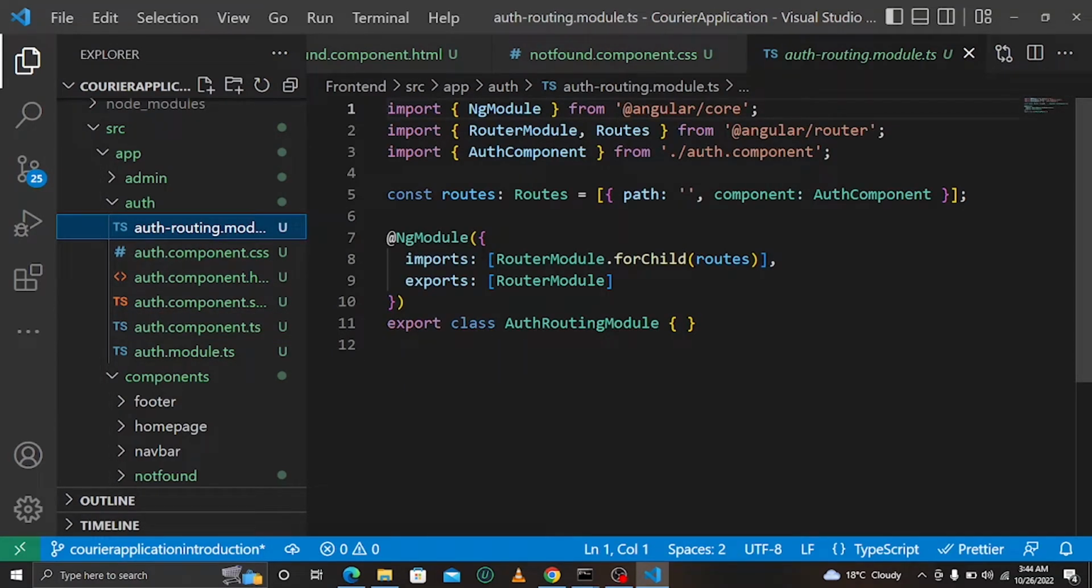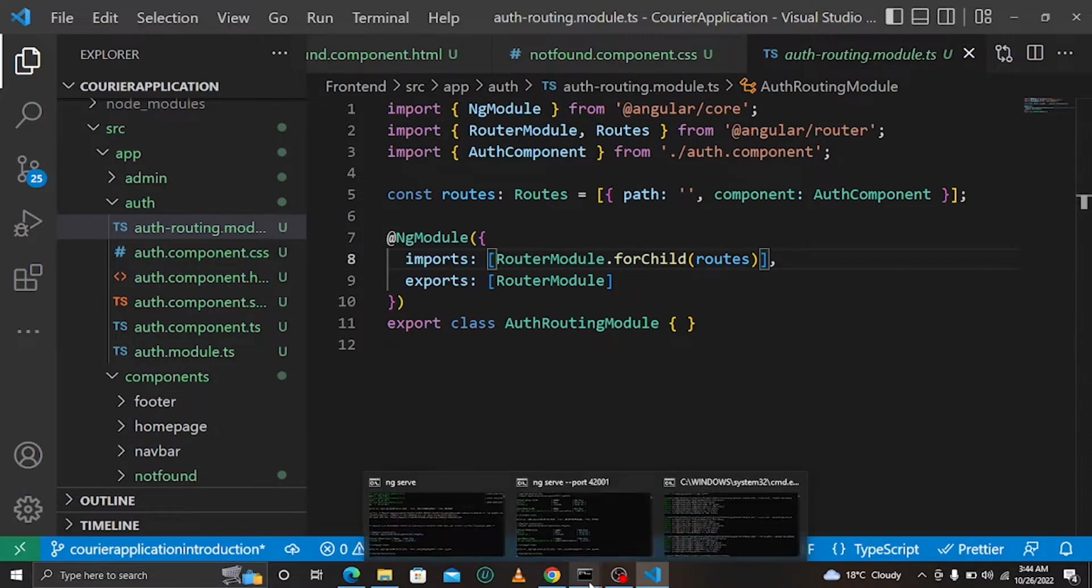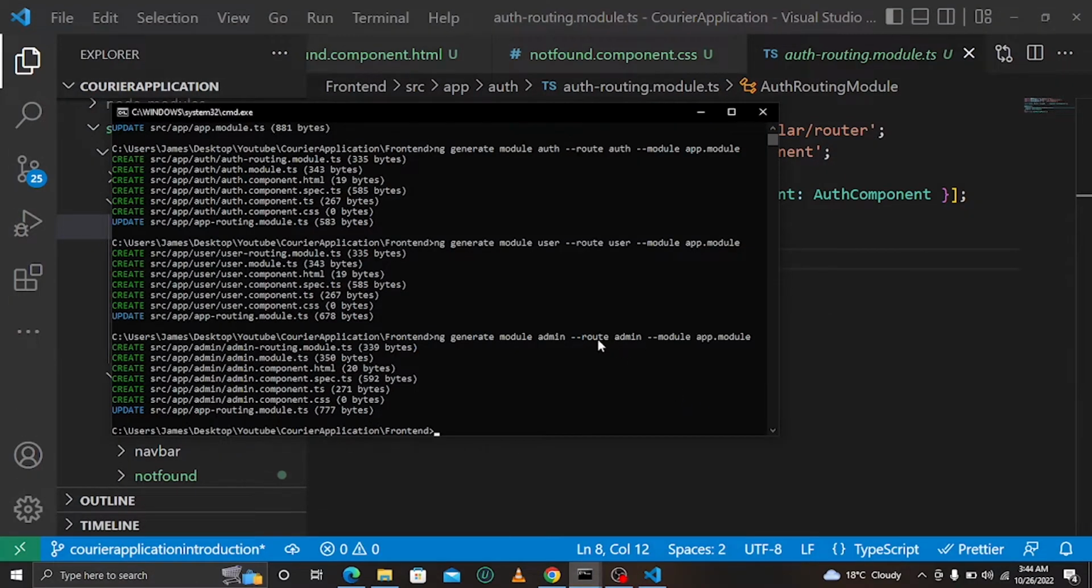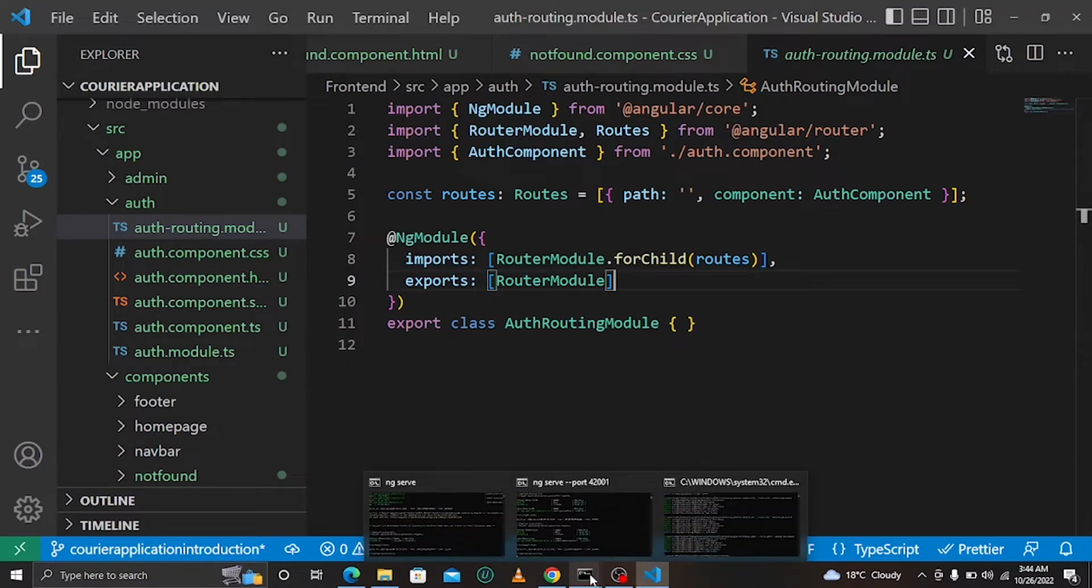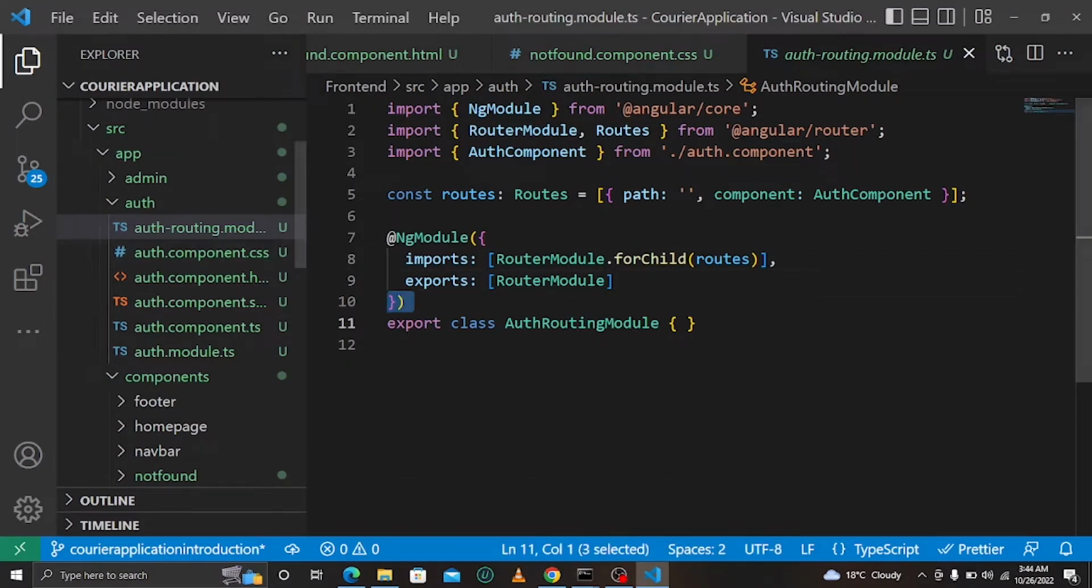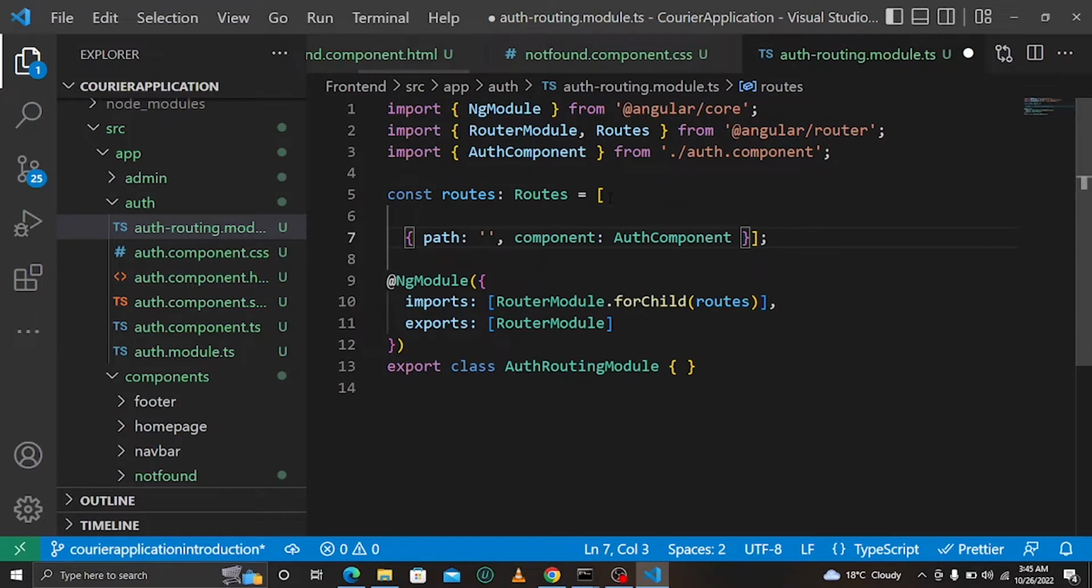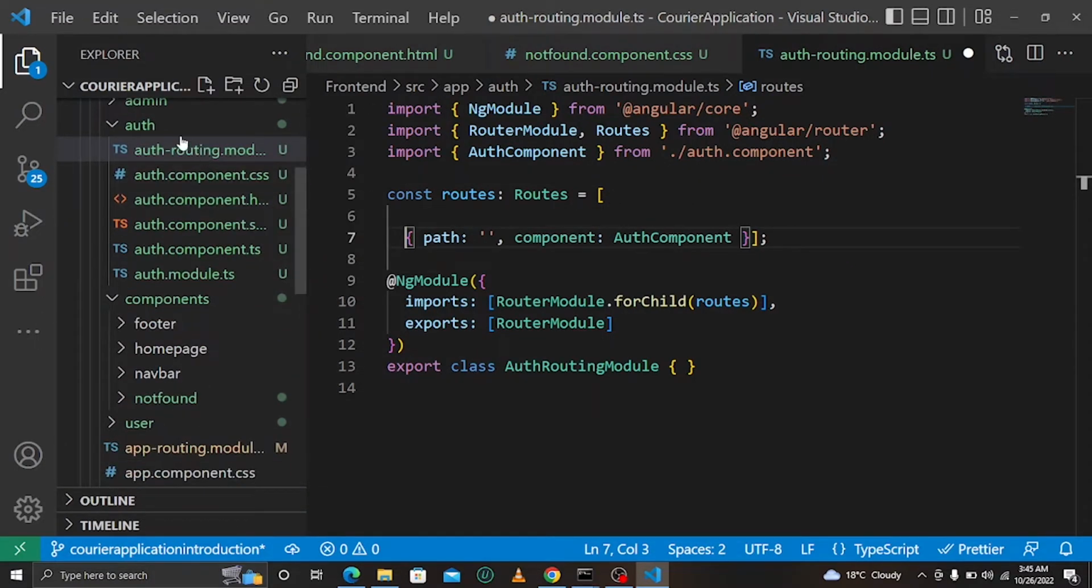We have included it with our commands. With our command here, this is what included it. This is --route admin or --route auth. That one included this routing here. So it is very easy to work with it. So first of all, we will just remove this auth component here, because we don't need it.